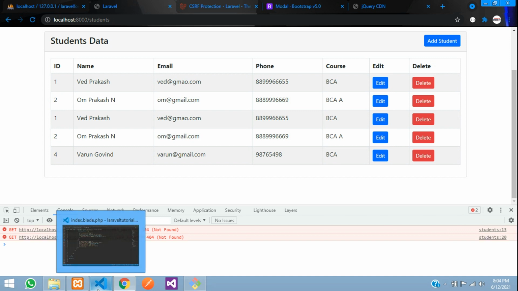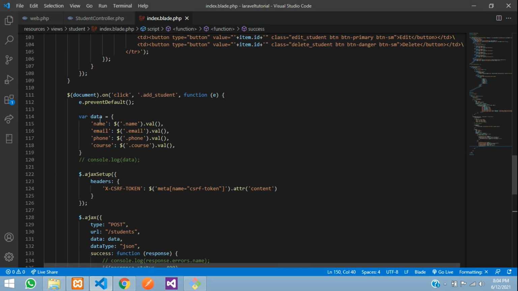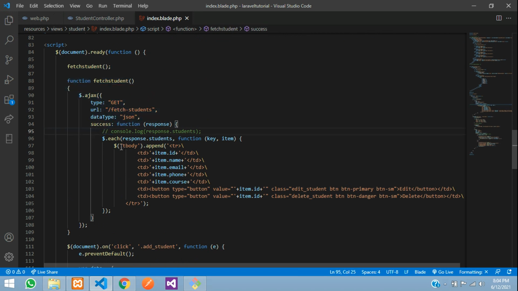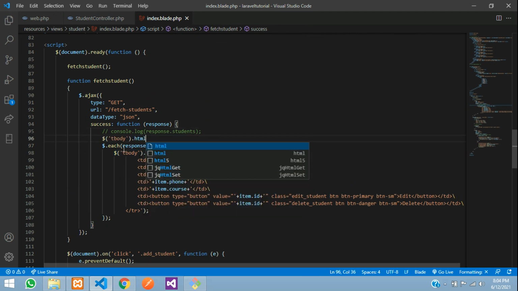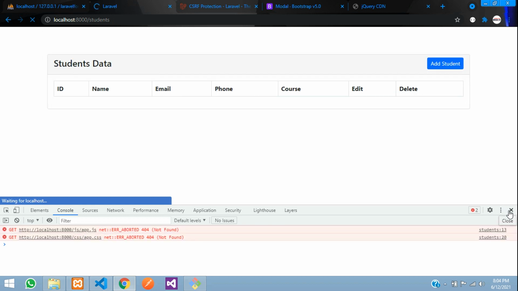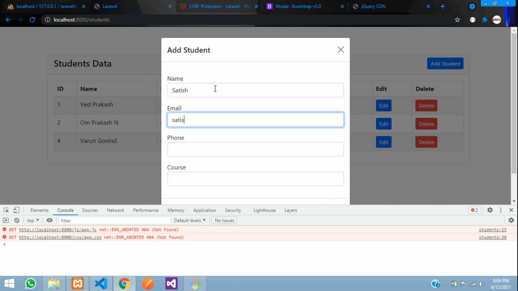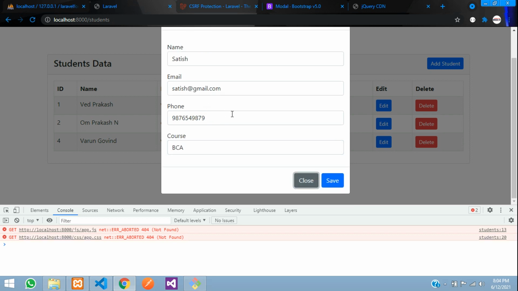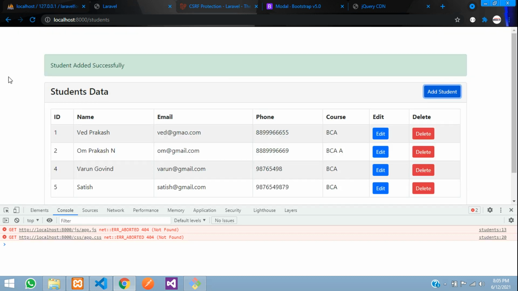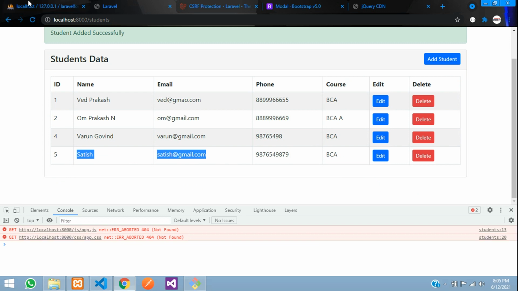For that there is one simple solution. Whenever the function loads, you have to empty this tbody. So let's copy this and paste it above your jQuery, and add the html function, and inside just give double quotes. So whenever you fetch this data, first empty the table and then loop the data. Save, and now let's refresh to test it. Let's insert the data over here: Satish at gmail.com, a random digit phone number, and BCA. Let's save. Cool. Student added successfully and your data is also fetched without the page reload.